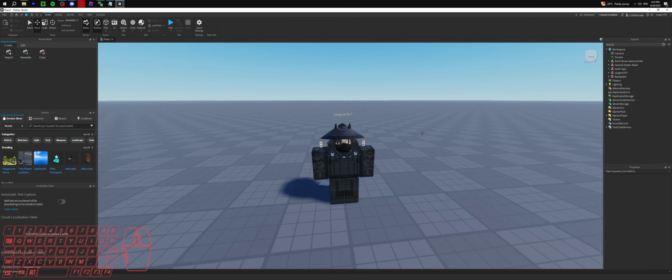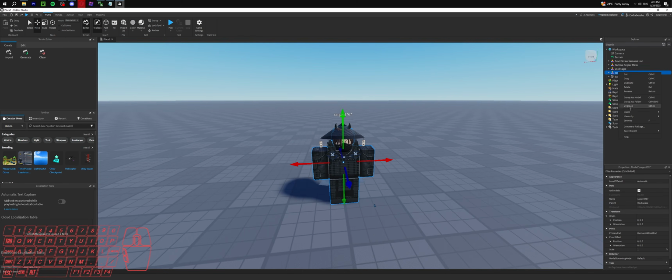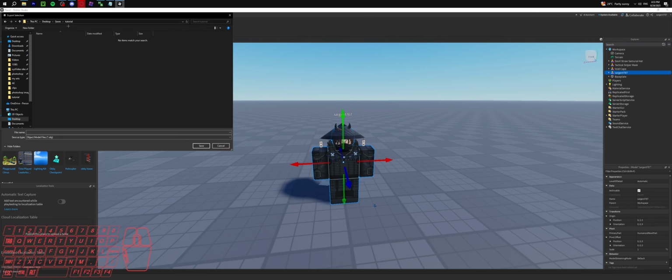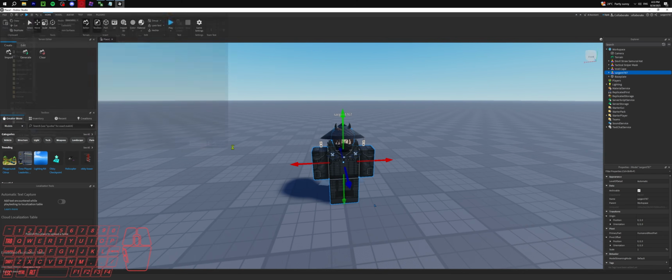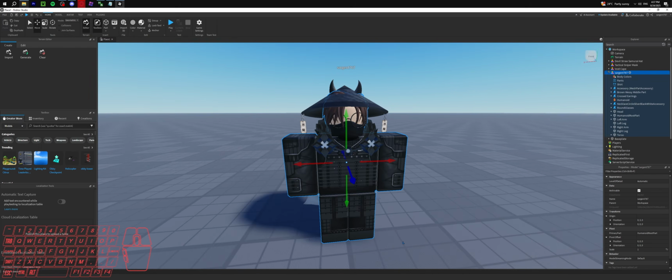Now, what we do is make a folder somewhere. Let's right-click on our username, save and export, export selection. Now, I'm going to be pasting it into the tutorial. You can name it anything you want. I'm just going to name it my username. Now, what we do is open this.